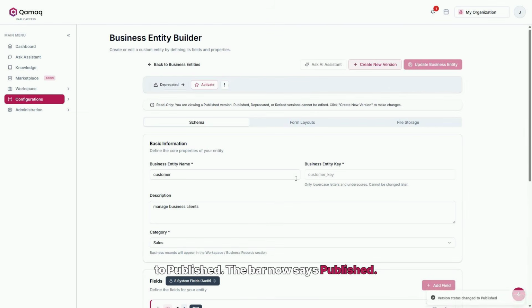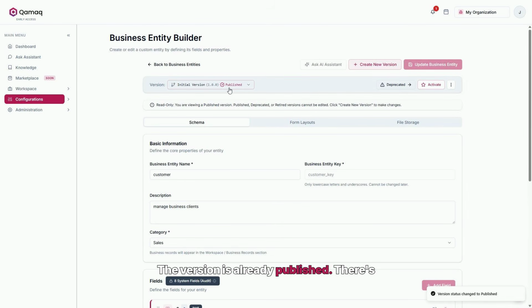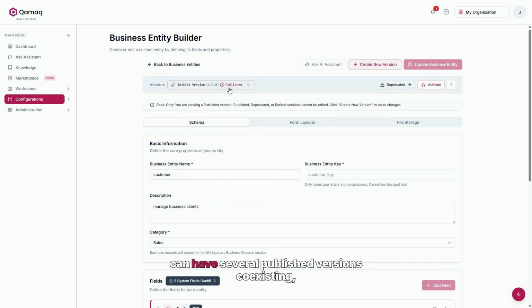The bar now says Published. The version is already published. There's one step that people usually skip. Published isn't the same as active. You can have several published versions coexisting, but only one is the active one, the one used by default to work with the entity and to create new records.